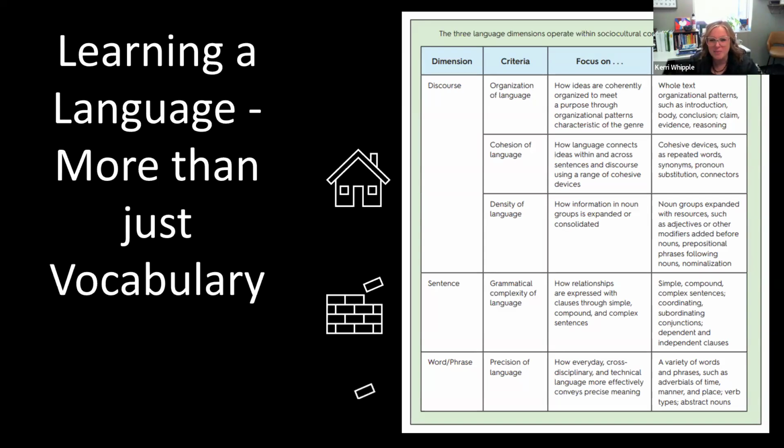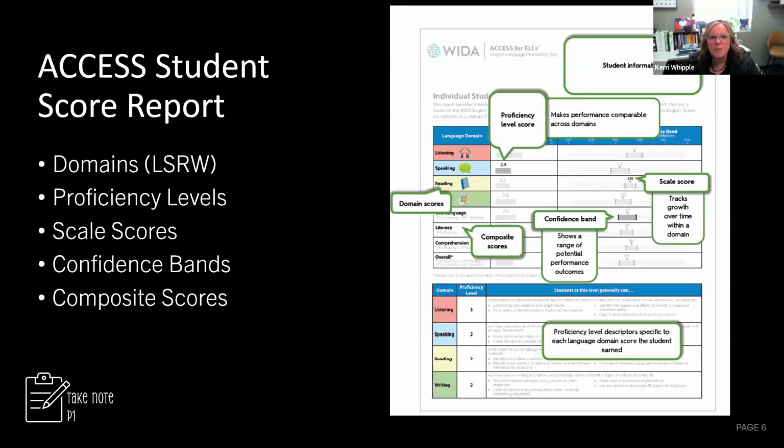Okay, let's get on to reading a score report. So when you read an ACCESS score report, there's a few different things to look at. One of those things is the domains. So each assessment gives 4 different subtests. We do listening, speaking, reading, and writing. So our kids have an opportunity to do those receptive domains, right, of listening and reading, and then those expressive domains of speaking and writing.